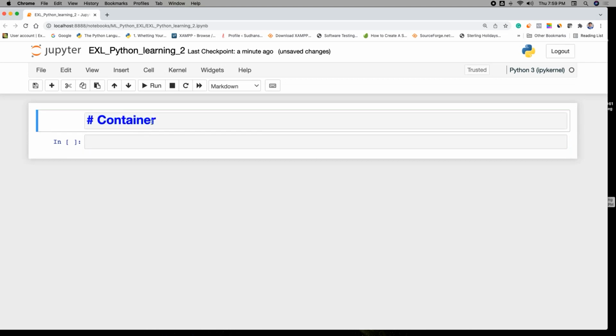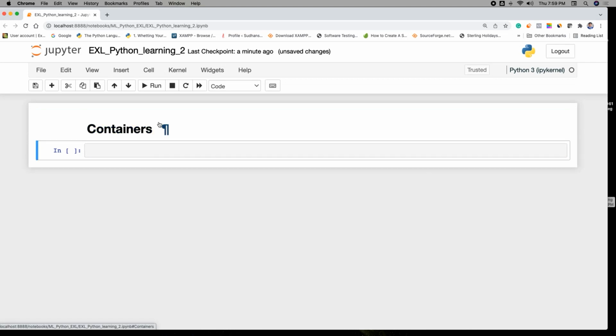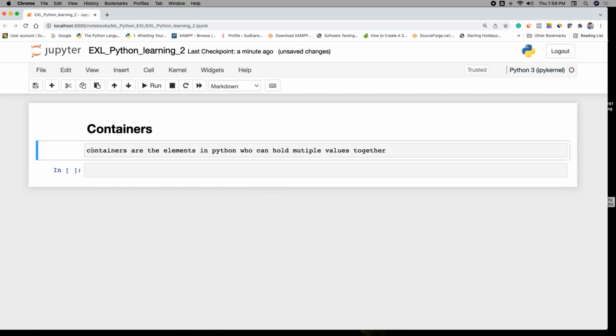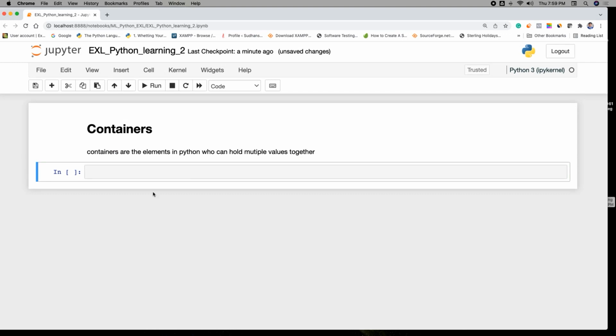Containers are nothing but the elements which can hold multiple values together. So I'll write something over here: containers are the elements in Python which can hold multiple values together. These are notes for you, and I want you to recall this whenever you are working on it.